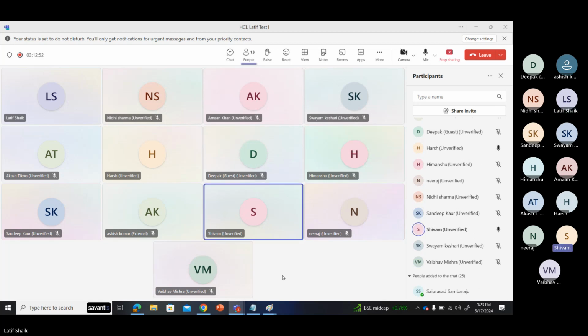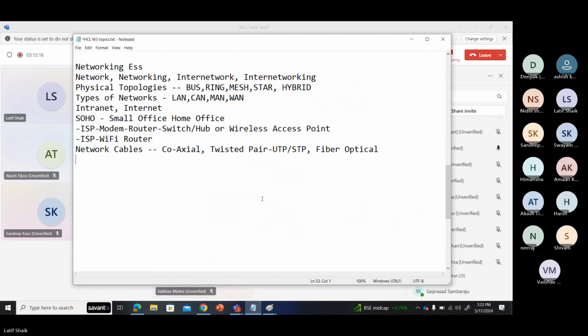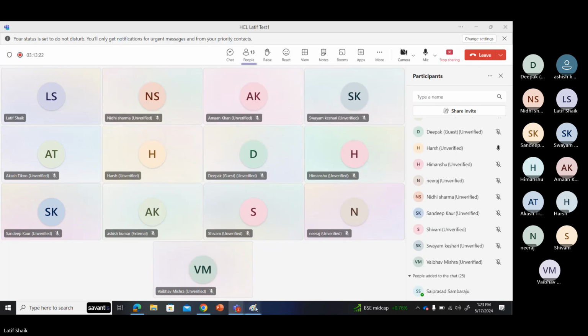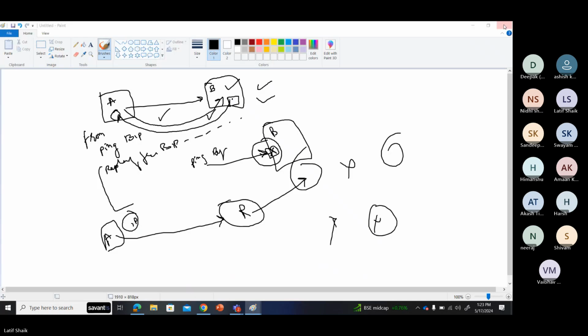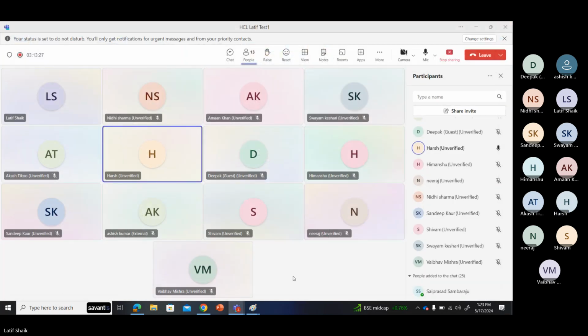Although I joined late, but... Okay, okay. So no problem. Anyway, I will forward these recordings in the evening, and the notes are there. Just read them. If you don't get it, tomorrow we will discuss. No problem. Okay. Yeah, Himanshu, you are telling something. Yeah, Harsh.